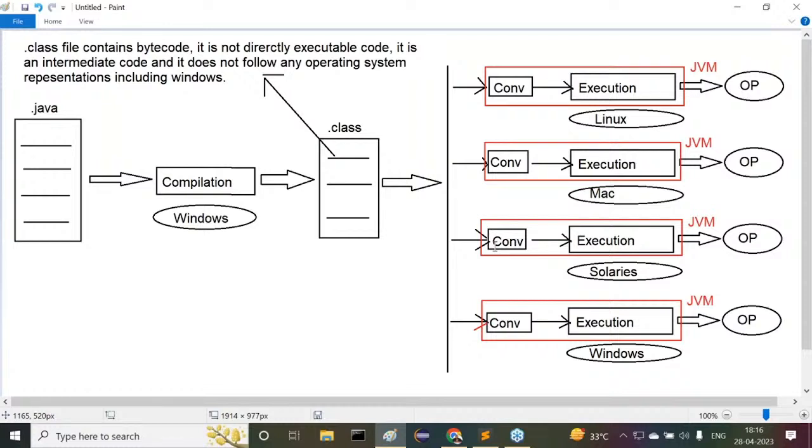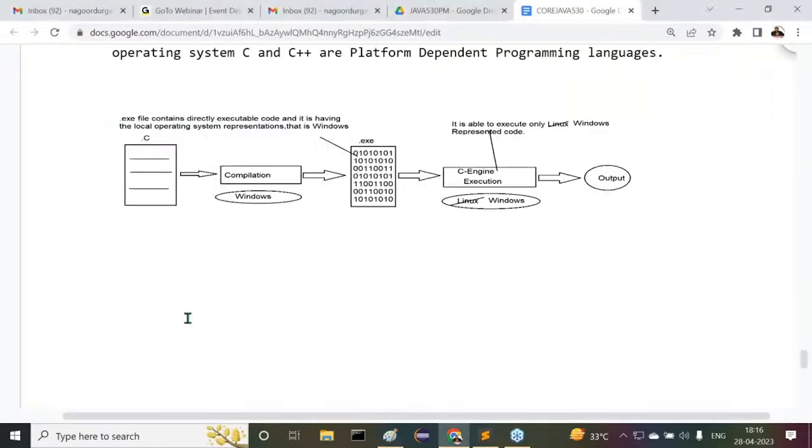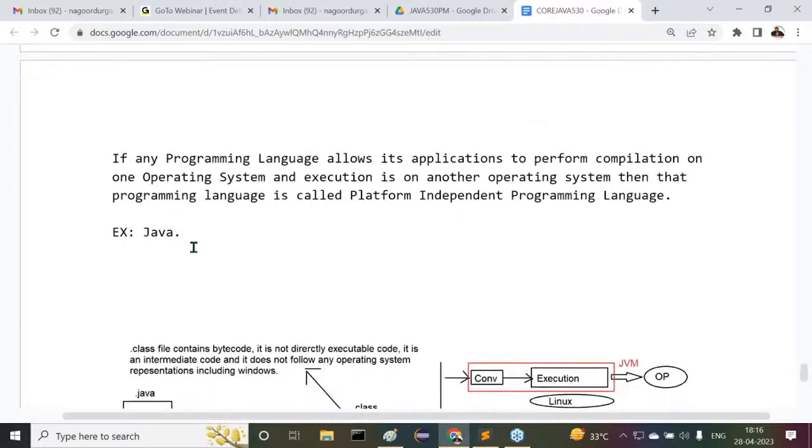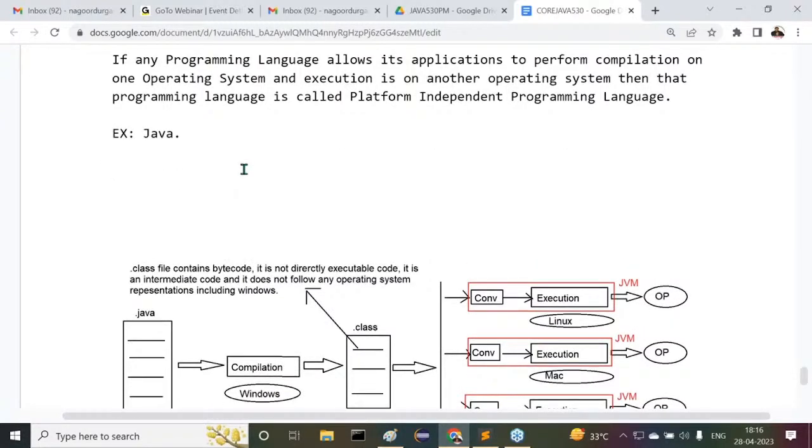Yes, sir. All of you are getting clarity or not? Right. So now let me take this particular diagram here. Later on, of course, I'm going to write the content here. Example for this is what? Java. Java is the best example for platform independent. But let me give some points here about it now.